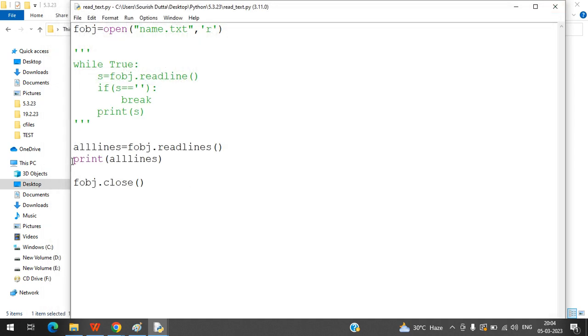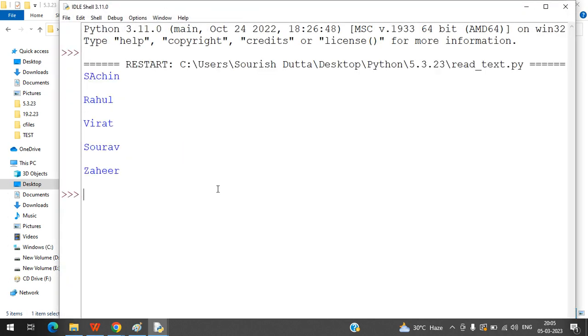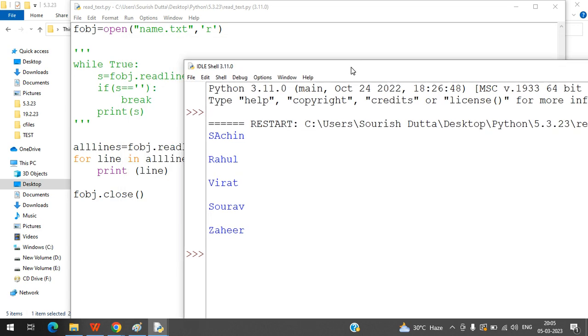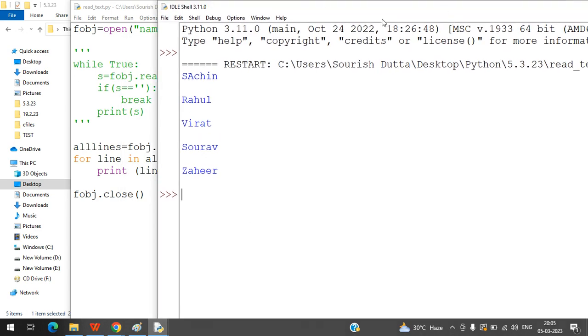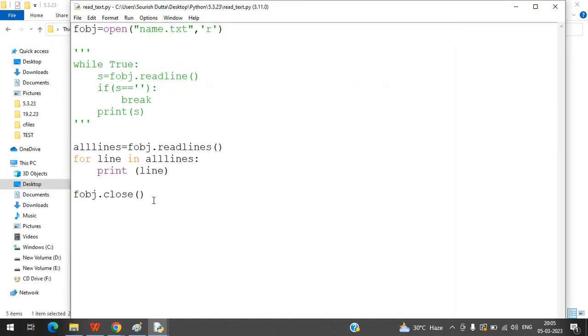Now you can run a loop on the list. Say for line in all lines, print line. So there are a number of options in your hand in Python. In that way you can also get the lines separately. You got it? So this is how you can do file operations on a text file.